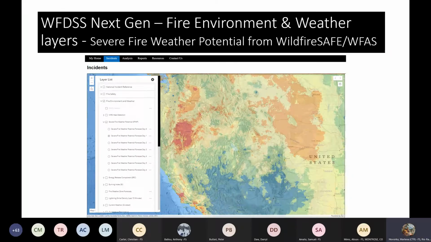Some new stuff that I used to look at in WildfireSAFE, I think it's also in the RMA dashboard, is the severe fire weather potential forecast. It's kind of a handy tool when you're planning out a few days. You know, it's a forecast. All forecasts aren't 100% accurate, but it definitely gives you an idea of the trends of the fire weather pattern over the next week. Kind of a handy tool to have, especially when you're making a decision.